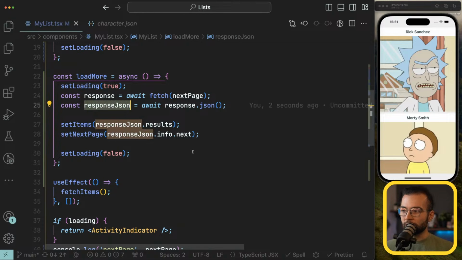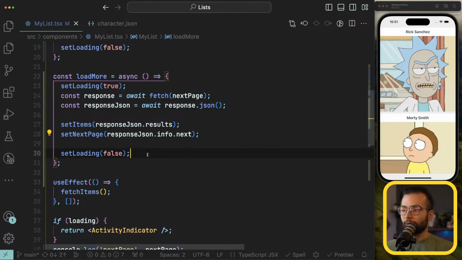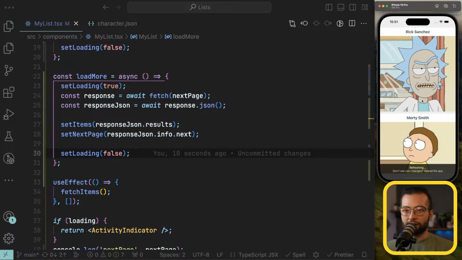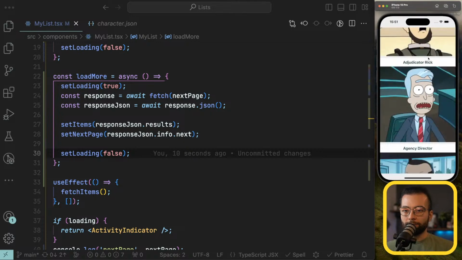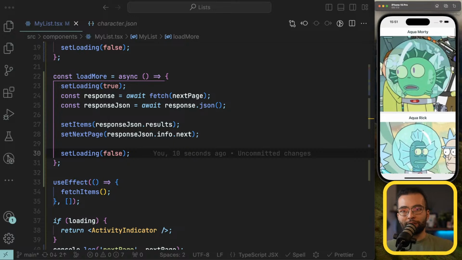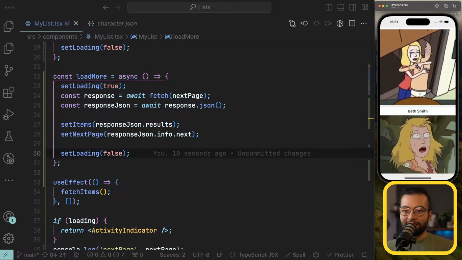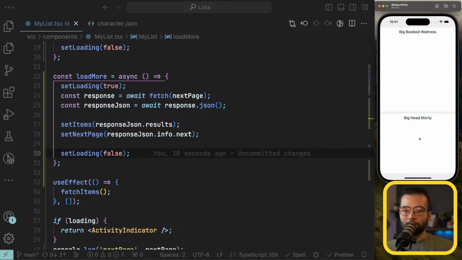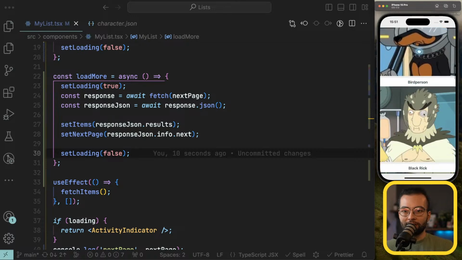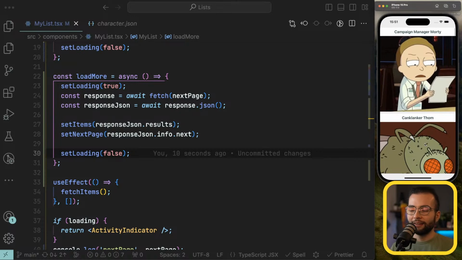Then we're going to get the response. I'll start like this, but we will have to update this. And also we're going to update the next page. So now if I refresh, we see that the first item is Rick and the second one is Morty. If I scroll to the end and press load more, we see that the first item now is Aqua Morty and so on. So we see that these are data about the next page. If I do it again, we see the third page. If I do it again, we see the fourth page.